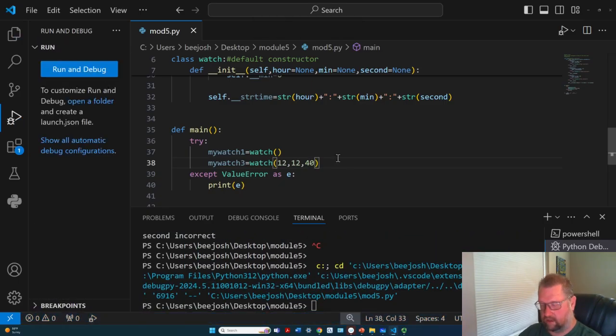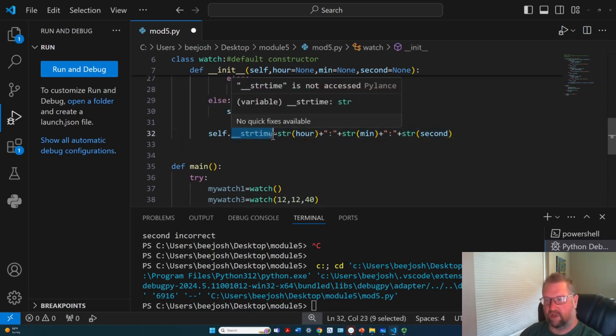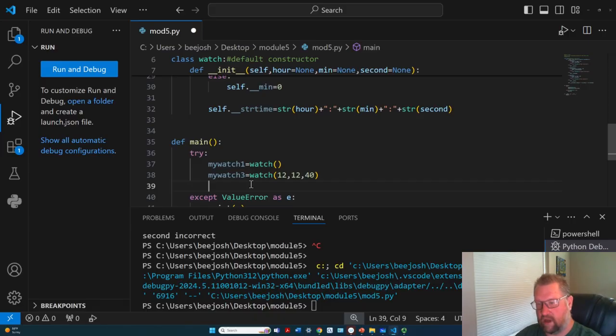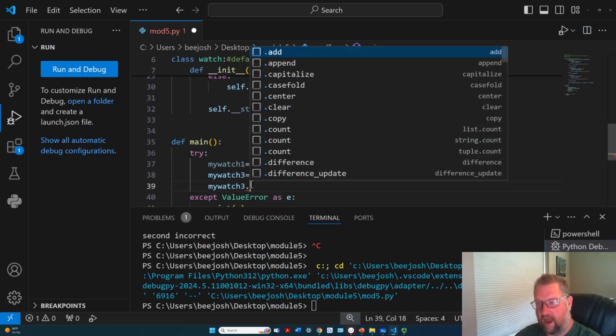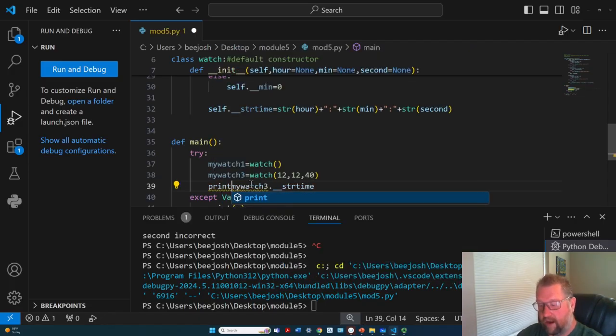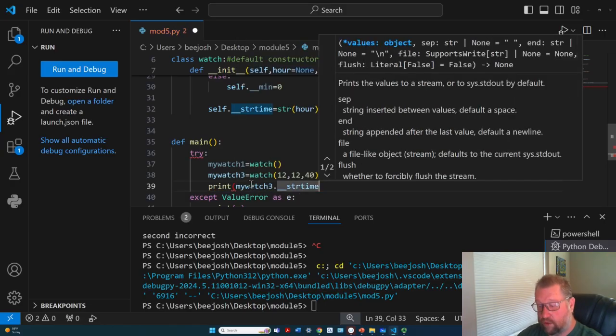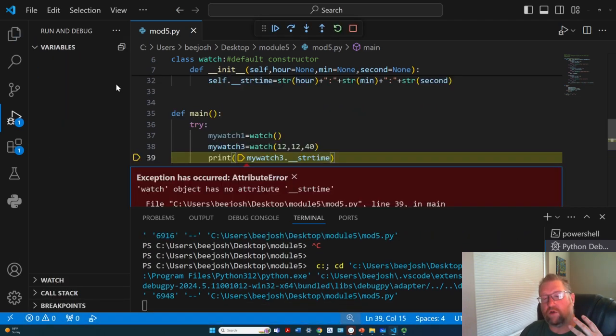Okay, now let's do this. Even though string time is private, we've declared it private, let's look at how we access data from main. We have to use the name watch3._str_time. We should not be able to do that. In other languages, they don't allow that. But in Python, they do allow it, even though it shouldn't be allowed. But that's okay, because remember, Python is loosely object-oriented.